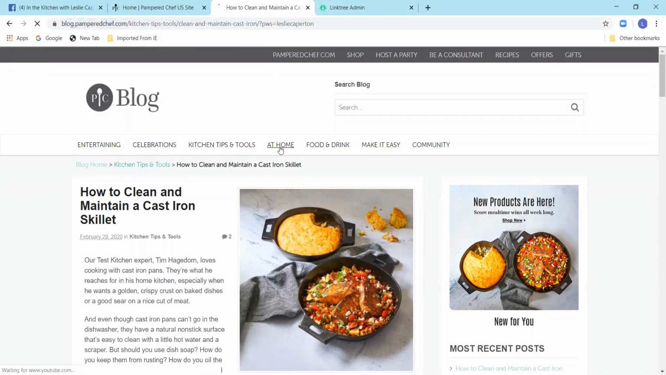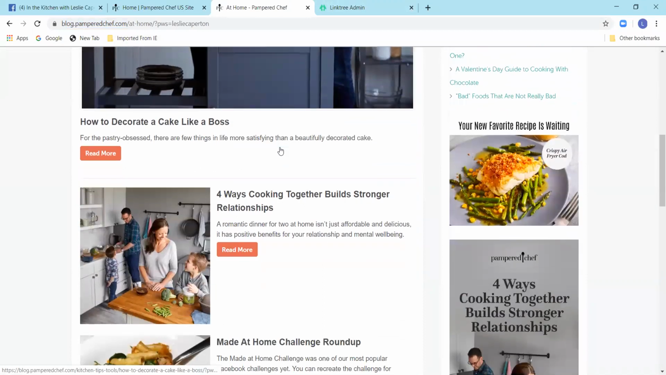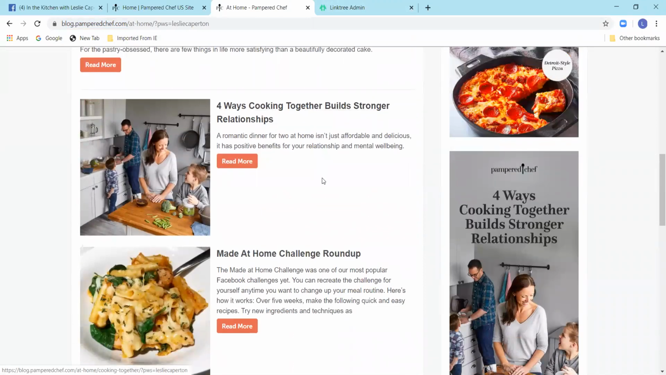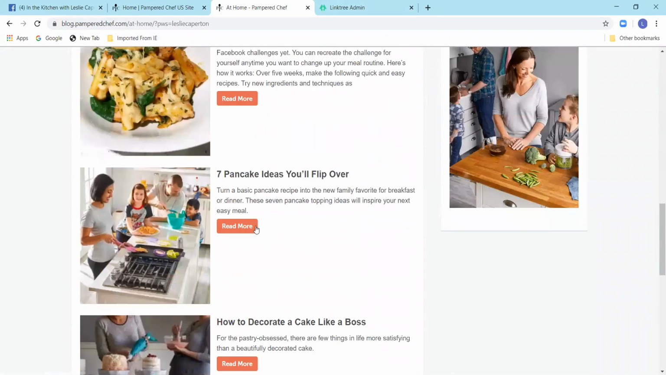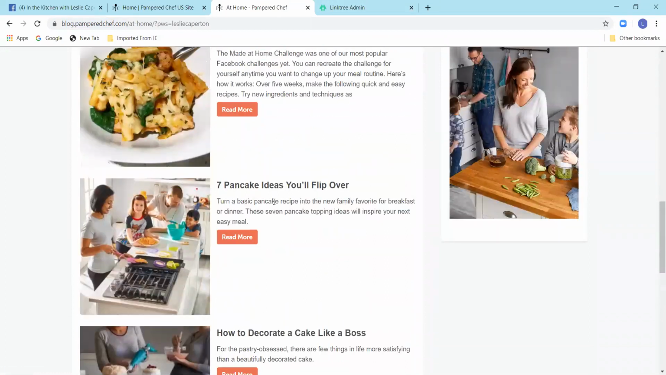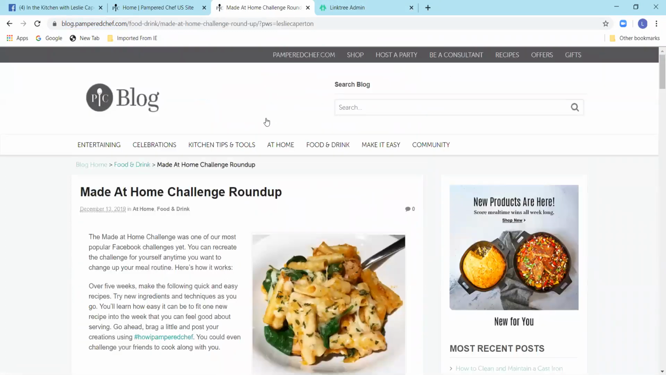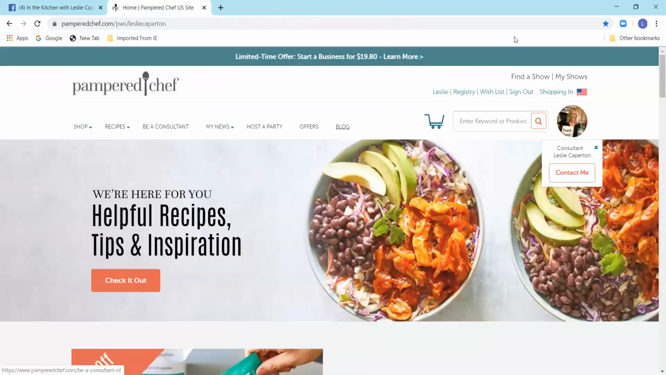Okay, so at home, this is a great one. You're at home, things that you can do. 4 ways cooking together builds relationships. Made at Home Challenge Roundup, all this stuff. So you can grab these blogs and then copy those addresses and stick them in on your pages. Okay, that's it now. I'll go on and on and on. There's so much information, so much stuff that you can do.